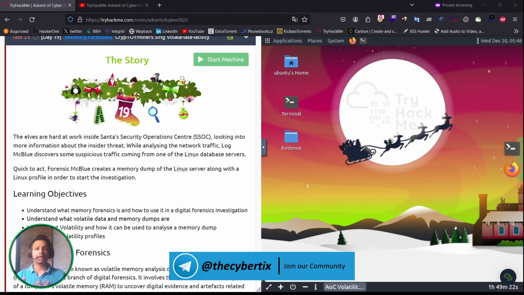Quick to act, forensic MacBlue creates a memory dump of the Linux server along with a Linux profile in order to start the investigation. So today our learning objectives are to understand what memory forensics is and how to use it in a digital forensic investigation, understand what volatile data and memory dumps are, learn about Volatility and how it can be used to analyze memory dumps, and learn about Volatility profiles also.